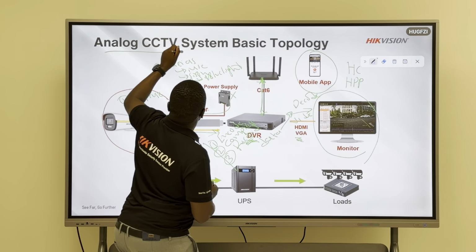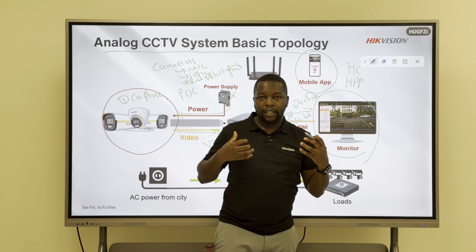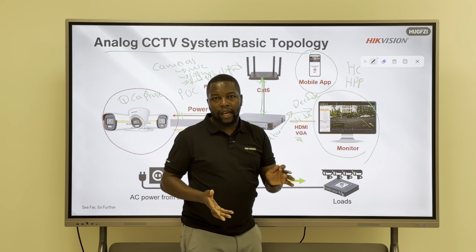Very relevant in the market, very reliable. Again, in terms of cost, this is super cost friendly compared to the other solutions.